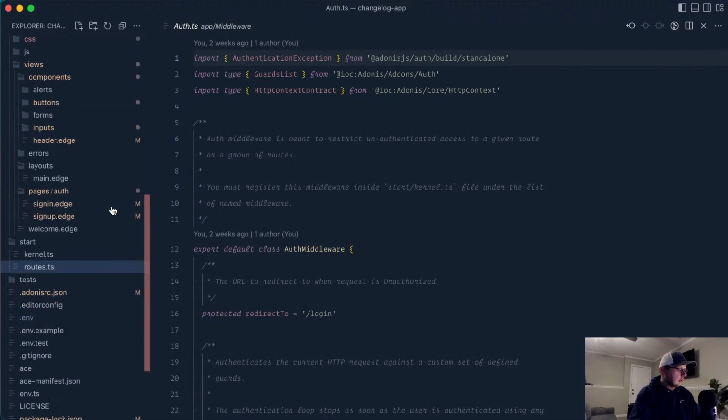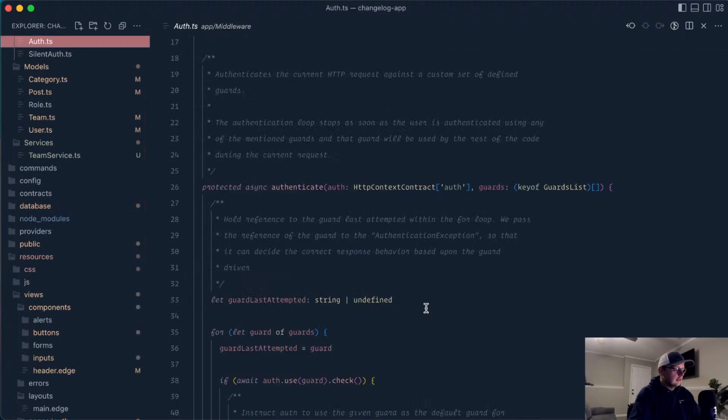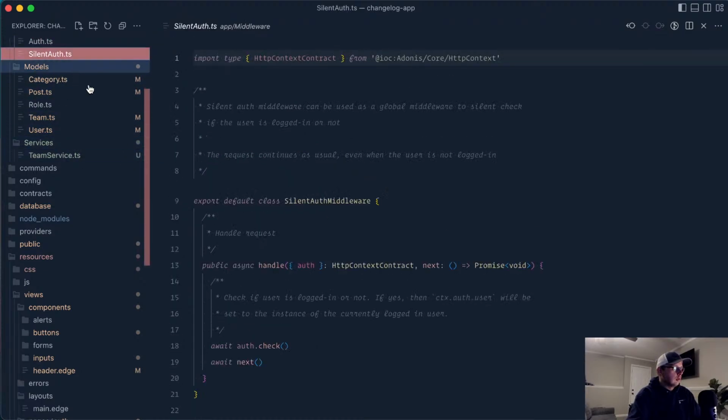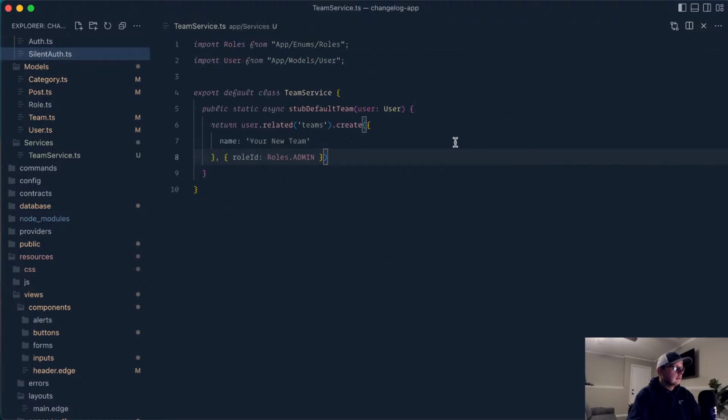So you would just go into the kernel, register this auth middleware, and then this has this redirect to. Just change this to whatever your actual login page is, and then apply this middleware to whatever protected pages you want. And this will be what's in charge of redirecting them to whatever login page you have. The silent auth is more just to propagate any authenticated user you might already have on the session. So there is a difference in purpose for those being separated out.